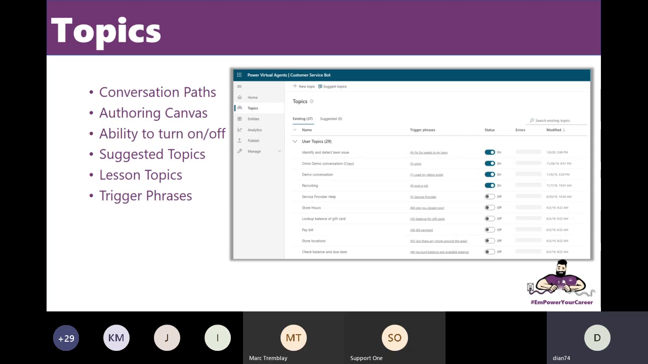Then there's also something like suggested topics. With suggested topics, Power Virtual Agent administrators have the ability to leverage existing web content to create new topics. Keep in mind that the content needs to be in the form of FAQ pages or support sites. Once you do that, you still need to approve them, and then you can import or bring them in, and you can also tweak that a little bit as well.